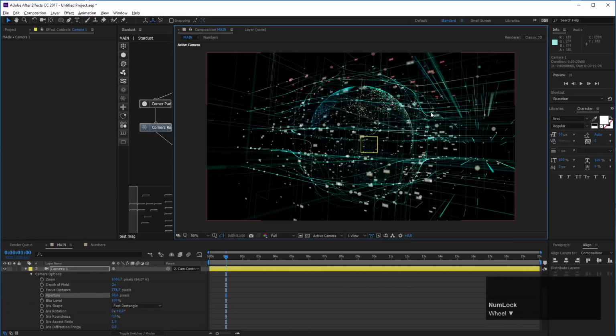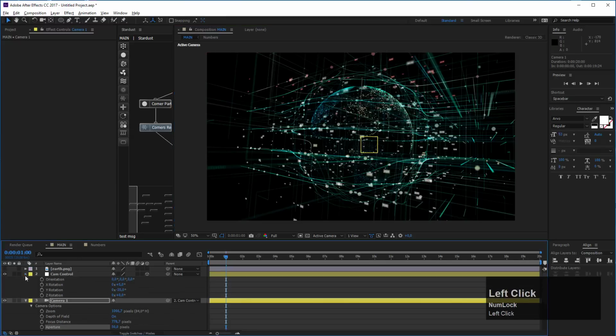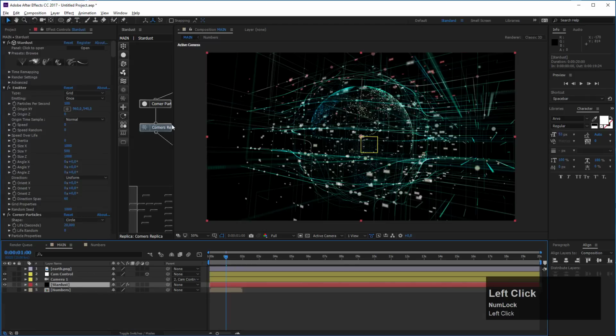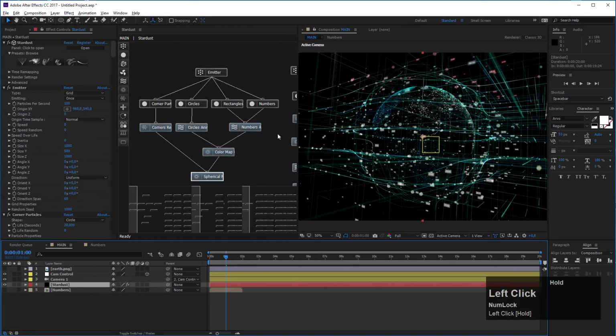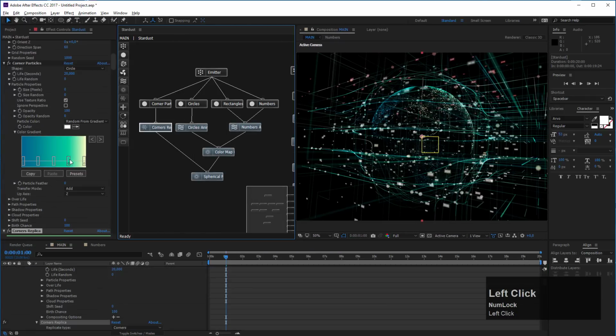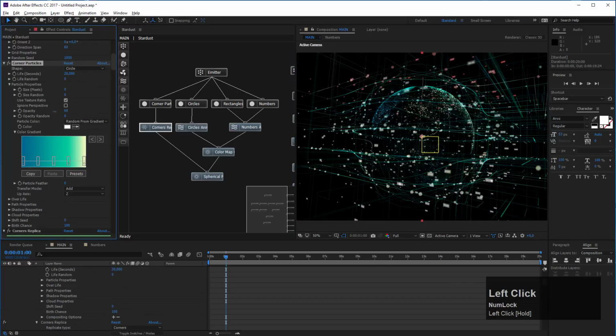What I do not like is that my grid is really very, very visible. So I do not want it to be that visible. What I can do here is I can come to my Stardust setup and select my corners and maybe reduce the opacity here a bit. Let's see. I think this looks a little bit better, so set this to 60%. Okay, so I really, really like this.